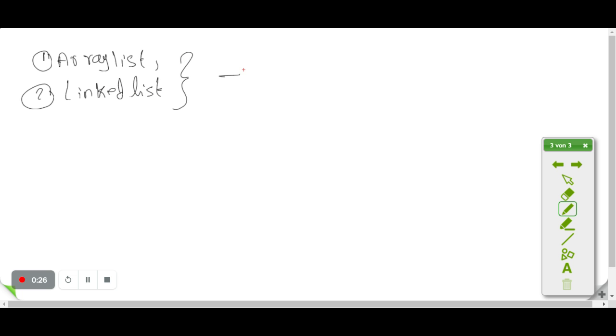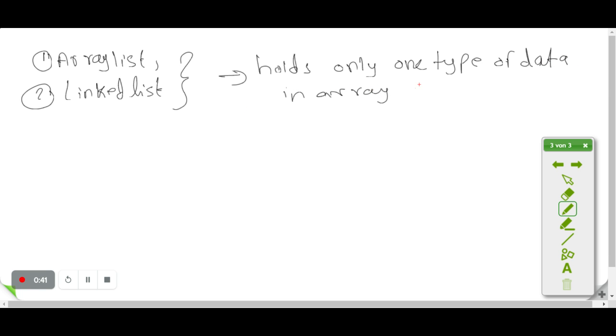So we have seen about the array list, as well as the linear data structure called a linked list. If you notice, this data structure holds only one type of data, in an array form. Basically, you initialize, let's say, an array list of integers, or a linked list of strings or whatever it is. So this holds only one type of data.